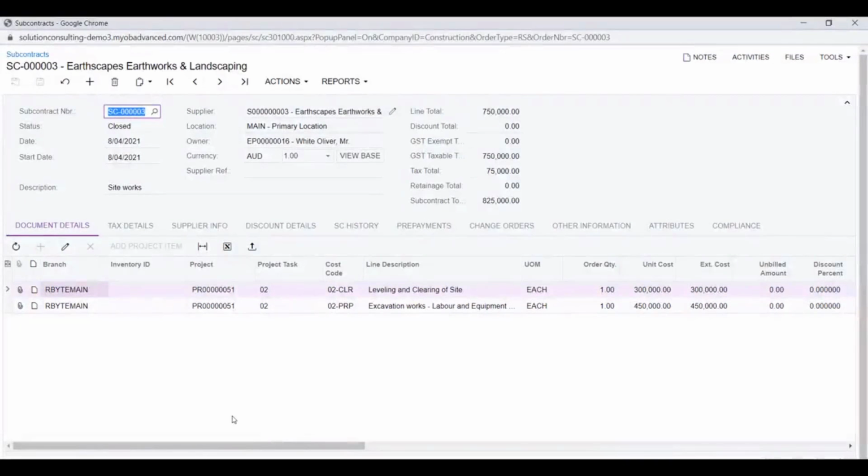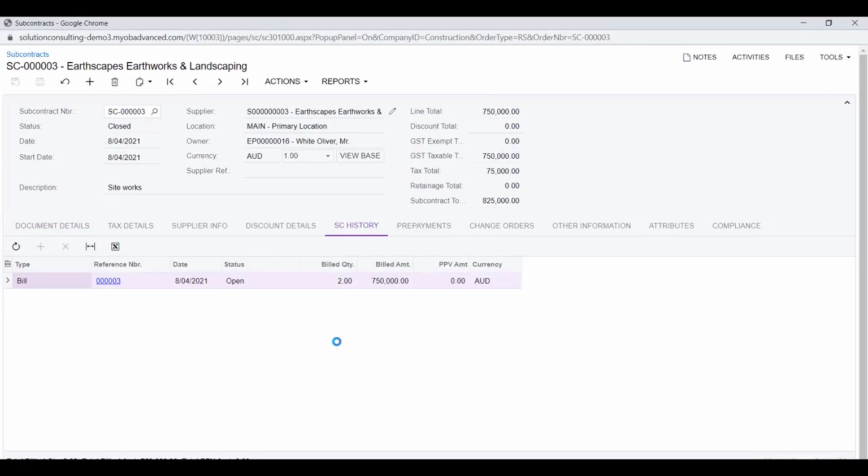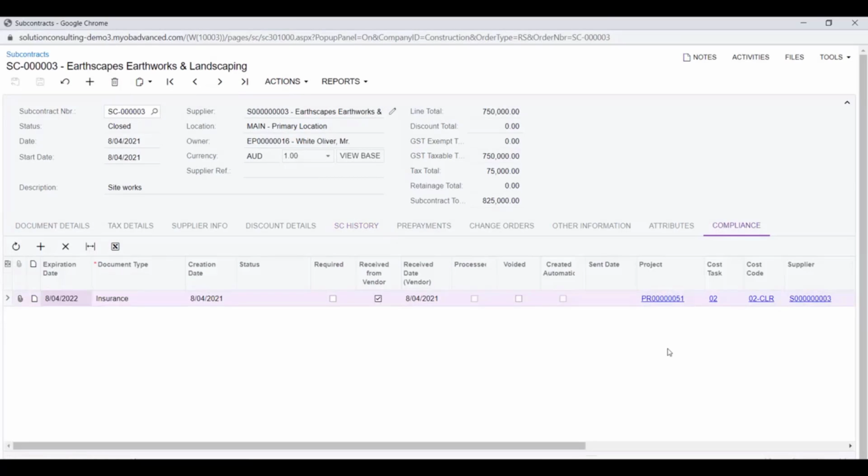On the document details section, we can see a breakdown of the values of the subcontract. These are aligned to the structure of the project as well, so if you have a subcontractor working on different elements of the project, we can easily assign them to the correct cost codes within the project and track them against the correct budgets. On the SC History tab, we can see all of the claims that have been made by our subcontractor. And compliance being such an important part of construction, Advanced allows you to keep track of all the required compliance documents for the job that have been submitted by your subcontractor.